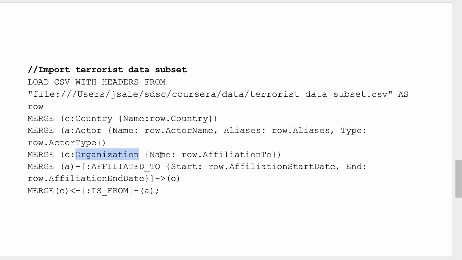We're going to create nodes representing organizations as well, and we will use the variable O and the label organization for those nodes. We will attach a single property to these nodes called name, and we'll assign the values in the affiliation to column to that property. Then we're going to define relationships between the actors and the organizations they're affiliated with. The relationship label is going to be affiliated to, and we'll define a property called start, and we'll assign the values in the affiliation start date with that property. Likewise, we will define a property called end and assign the values in the affiliation end date with that property.